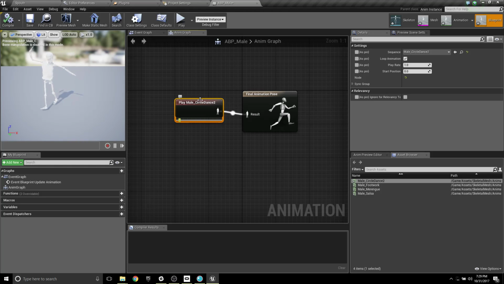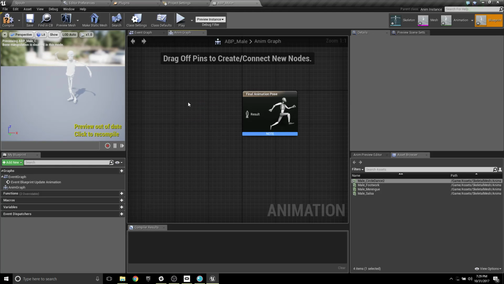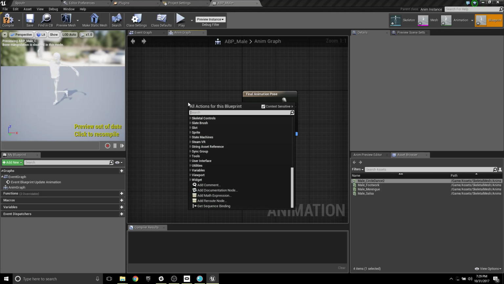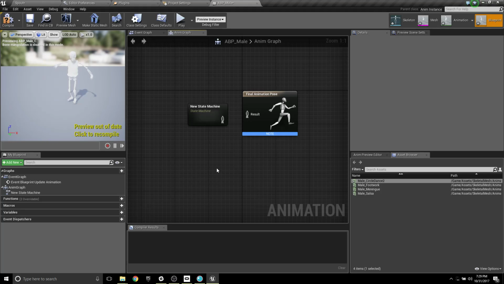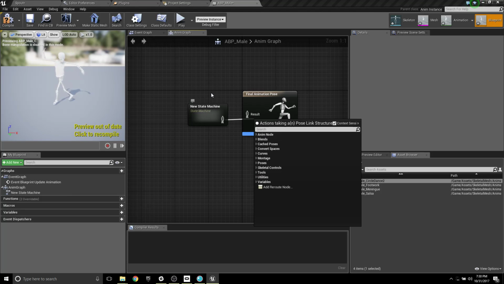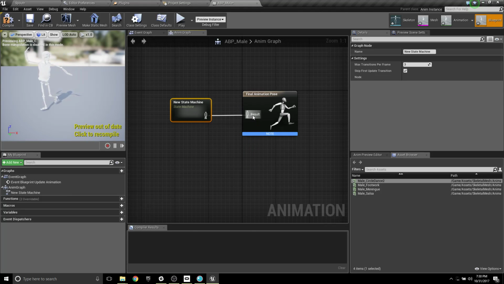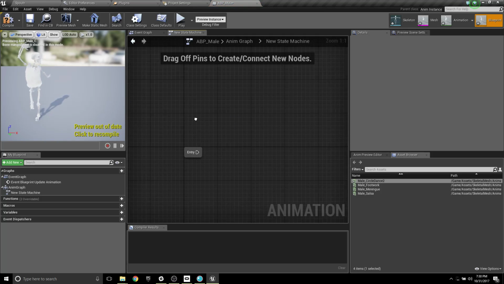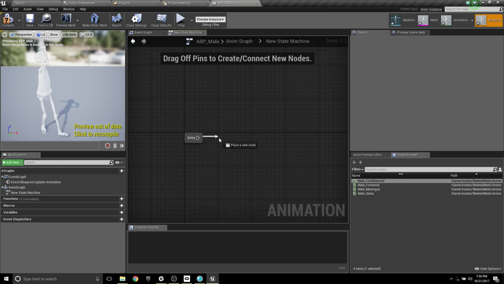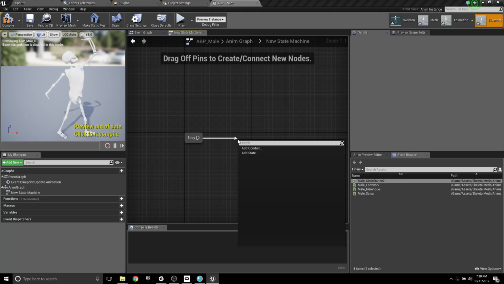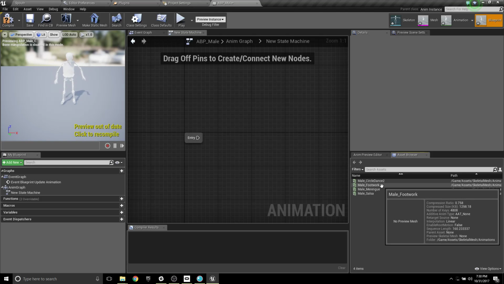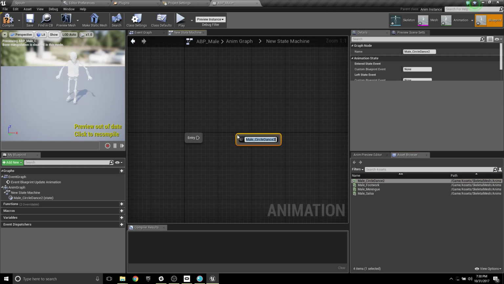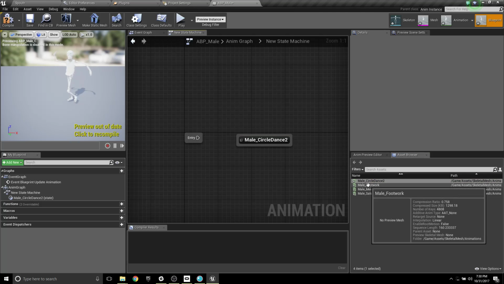But we're going to create a state machine, and then we're going to create a couple of states. All right, so here is our entry point. We usually start off with the default state you want it to be. Usually it's an idle, but for us, we're going to put the circle dance. I'm going to bring in all these.